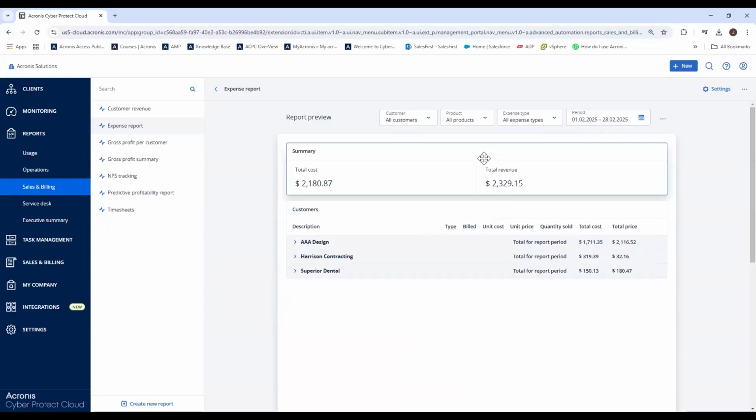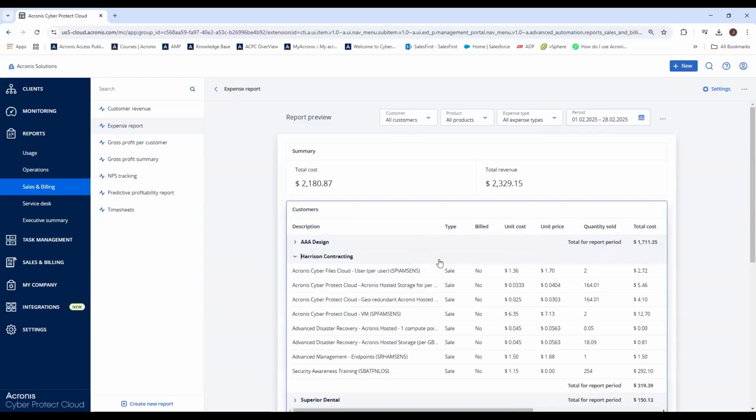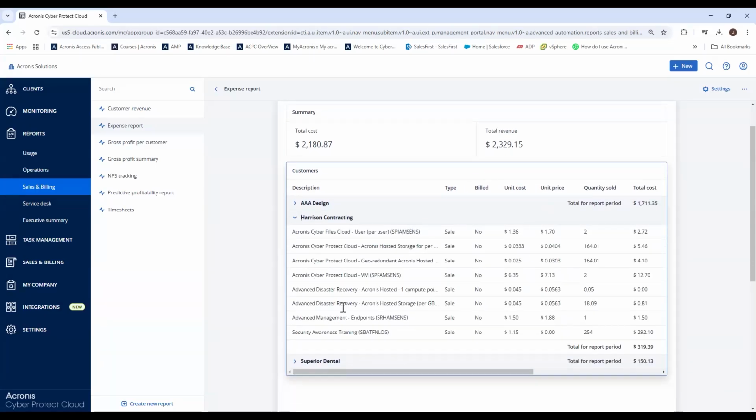And I can see all of the tenants that I have this provisioned against and all their consumed services. And I can see that there might be some discrepancy here between cost and revenue being tighter than we might like. Let's take a look at Harrison Contracting. And in this, we can see here that we have SAT provisioned, right? But we have a cost of $1.15, but we do not have an actual price. So ostensibly, we have 254 seats of security awareness training going out at a cost to my organization of $1.15, but I'm recouping nothing.